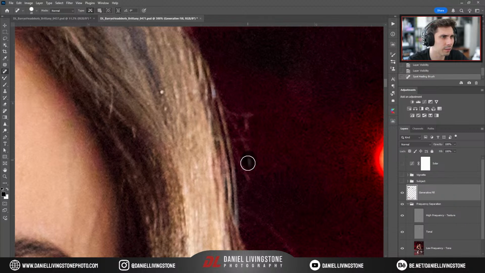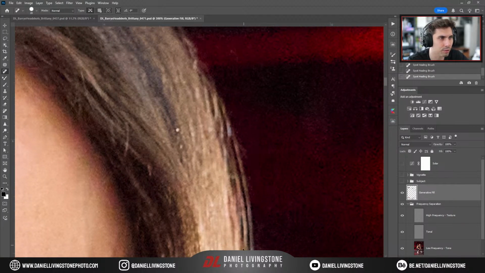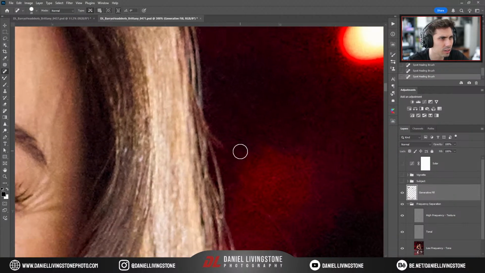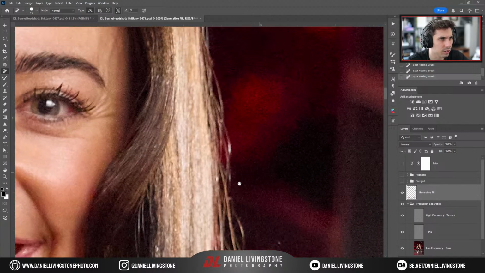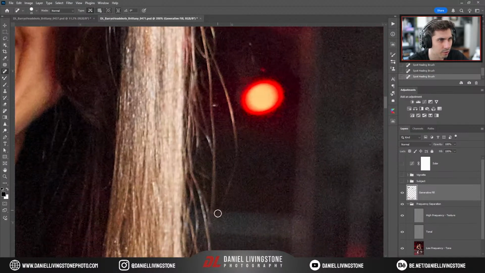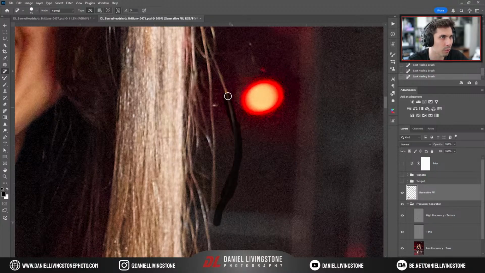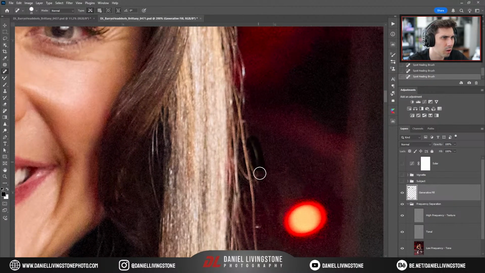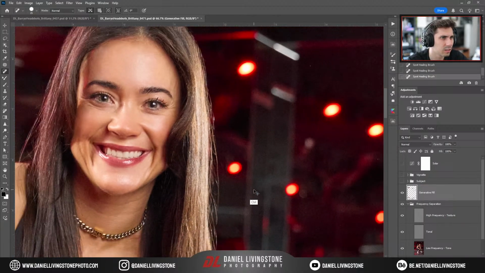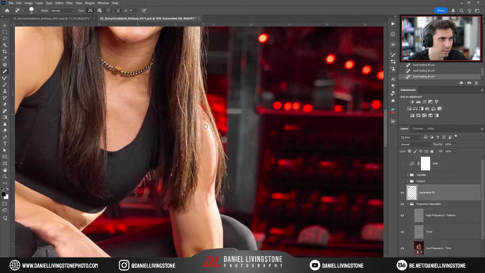Alright, kind of just going down the track. We can allow some flyaways on the outer edge. It helps keep things looking real. Just gonna go after those really bright highlights and the strands that kind of move farthest away from the silhouette. Like, these are fine. This is acceptable.